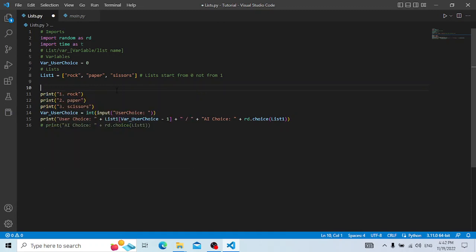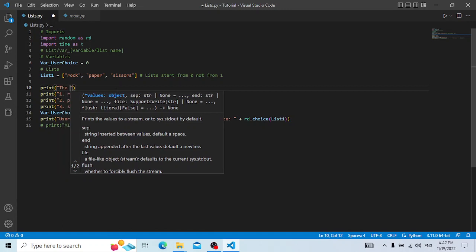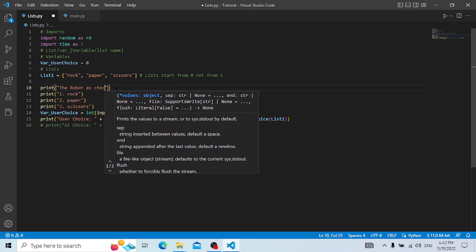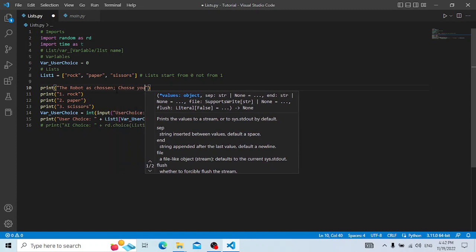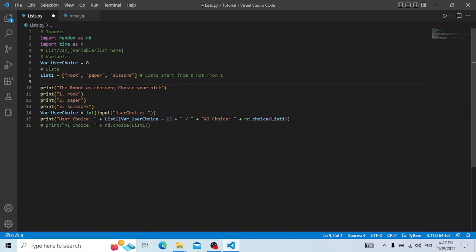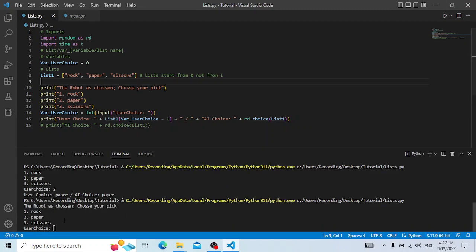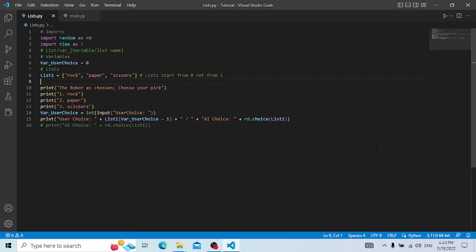And then if you want to make it super pretty for the user, you can say print that, and then you can say the robot has chosen, choose your pick. And that can just be like, oh, so the robot has chosen, I'm aware of this. See, the robot has chosen, choose your pick. So now you set up the robot as the other player here, and then you can say user choice, so then I would win in this case, right?